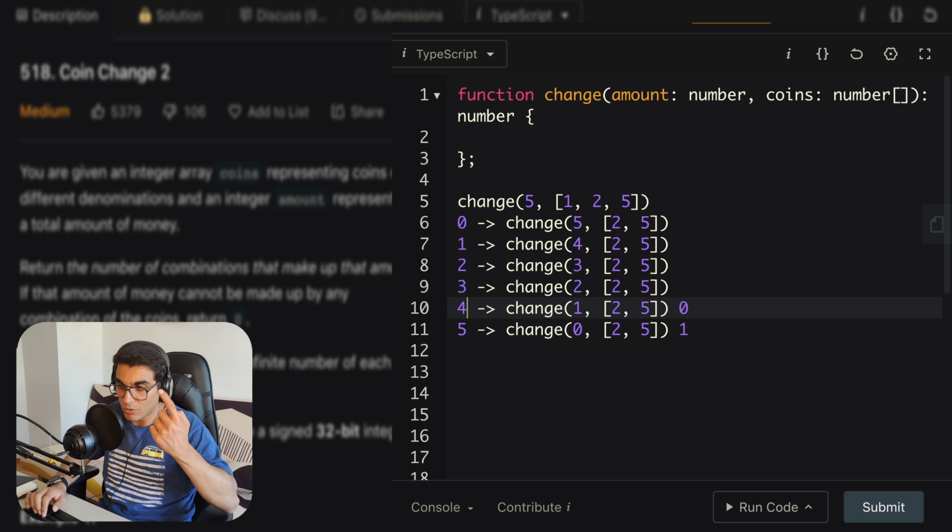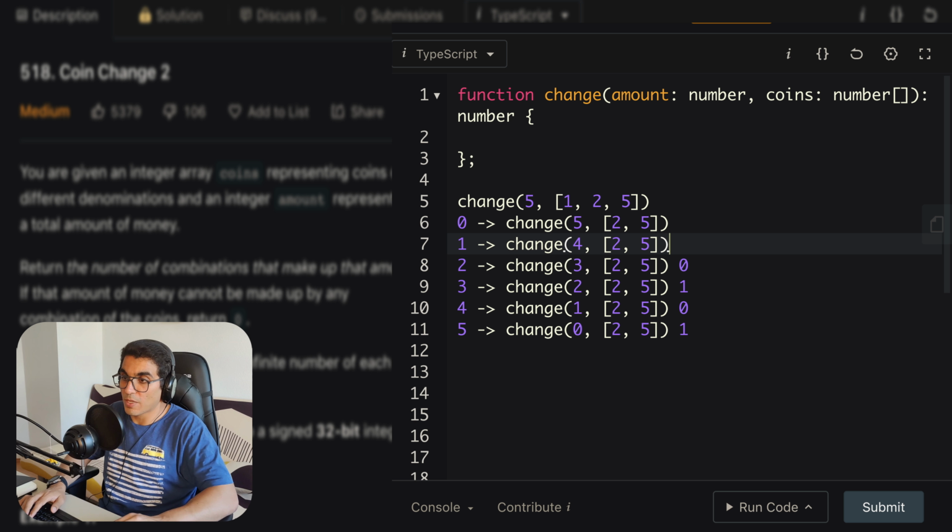4 of 1 coins. The remaining amount is 1. We couldn't do anything with these coins to make the change. If we use 3 coins, then there's one way, just use 1 coin of type 2. If we use 2 coins, there won't be any way to do it. If we use only 1 coin, there is one way to use 2 2s. And if we don't use any 1s, then there is actually one way to use just 1 5.